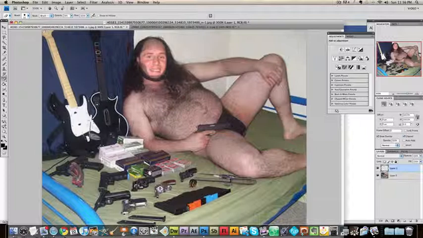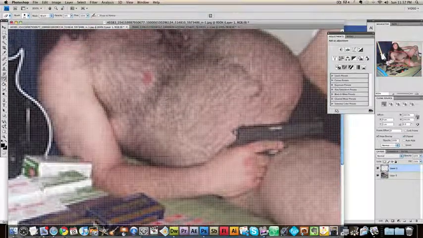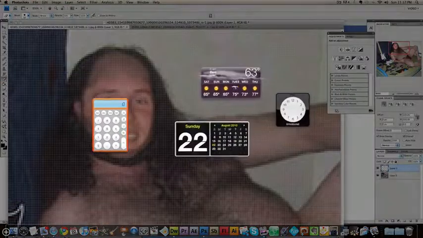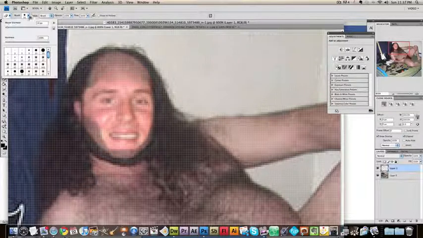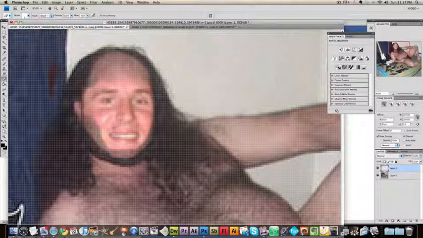Let's make sure he gets that beard. He's gonna love this beard. He's gonna love it. Let's just put the opacity all the way up again and put the brush size down so we can get this beard in here, or this mustache.